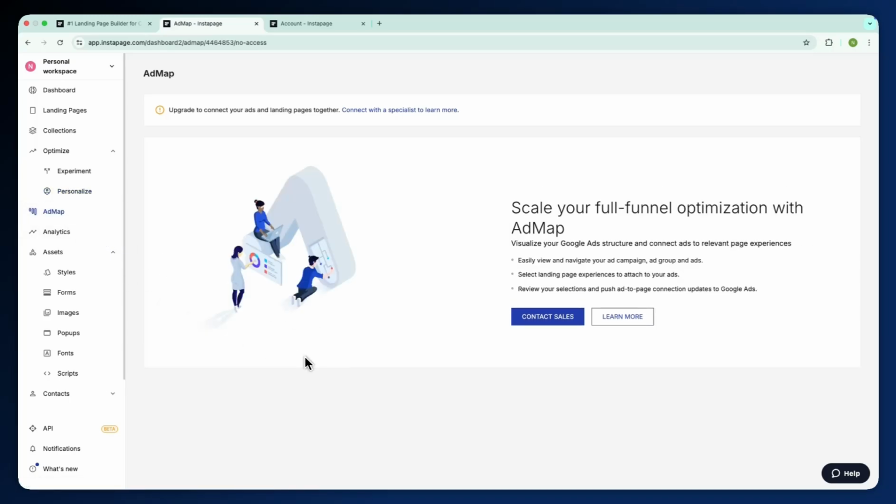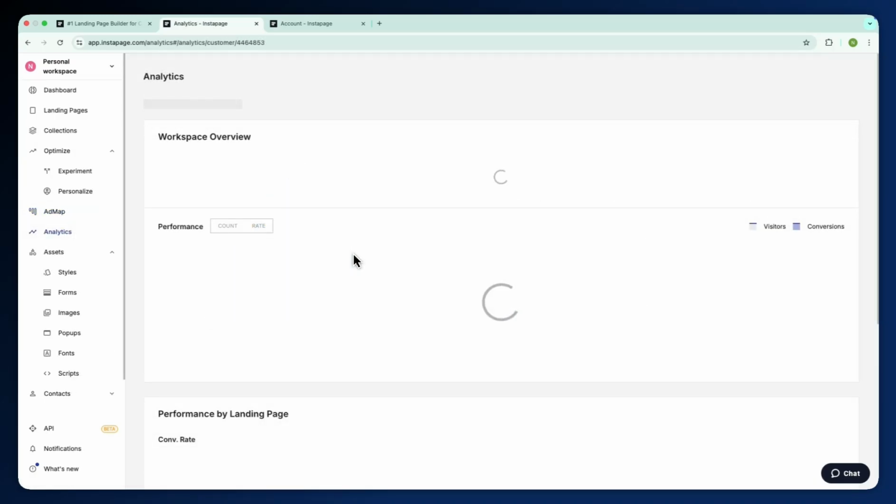Now let's go to Ad Map. At the top, it says scale your full funnel optimization with Ad Map. This tool lets you see your Google Ads structure, campaigns, ad groups, and ads, and connect them directly to landing pages. And on this screen, you can easily select which landing page experiments should be attached to each ad. And once you've matched everything, you can push those connections back into Google Ads. And at the top, you also see a note that says upgrade to connect your ads and landing pages together. Since this is a new account on a trial, that message shows up because the advanced Ad Map features require a higher plan.